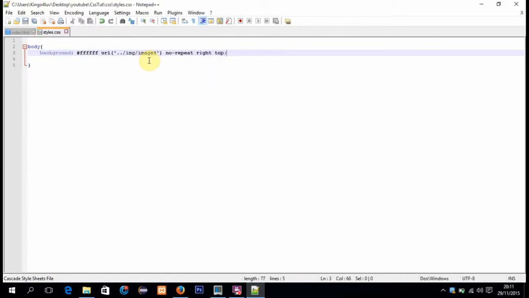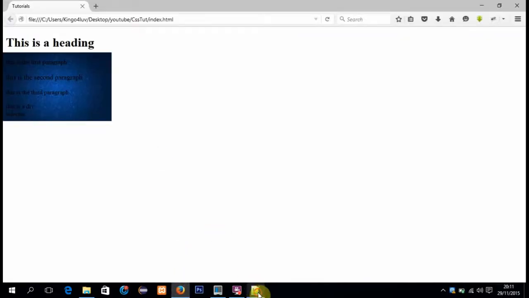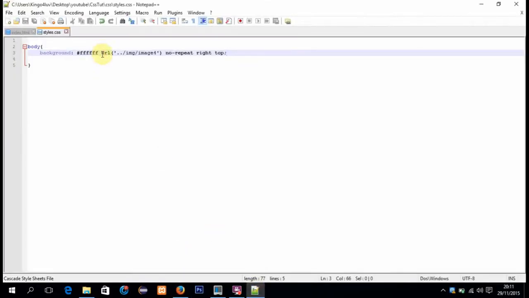Now what it does is, the background of the website, the background of the page, is going to be white. Then the background image is going to be there, and it will not be repeated all over the screen, and the image is going to be located at the right top of the screen. Okay, now let's check that out.